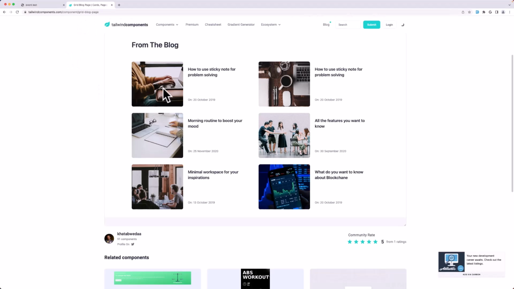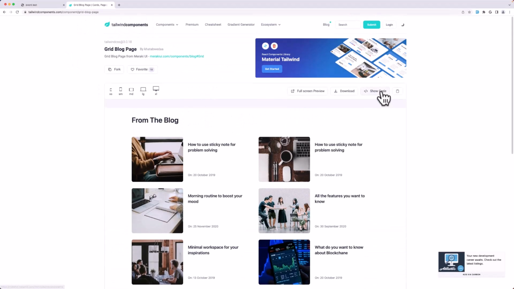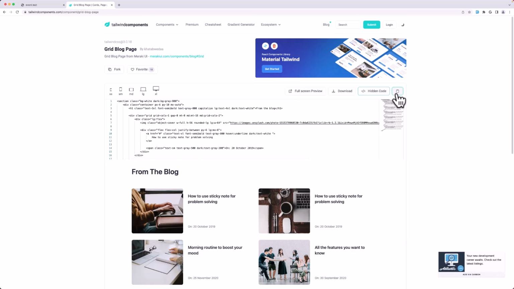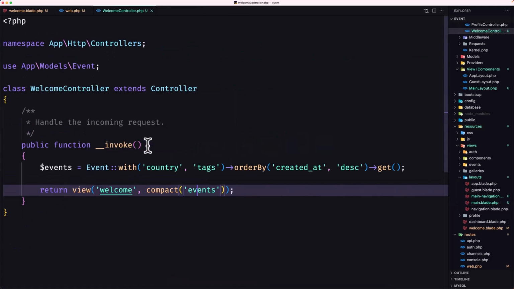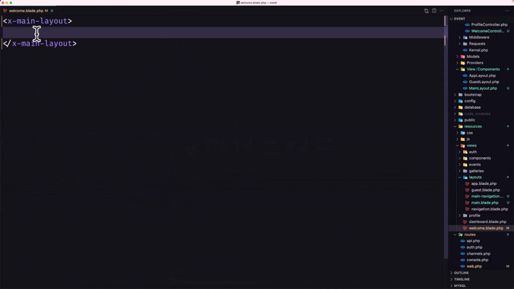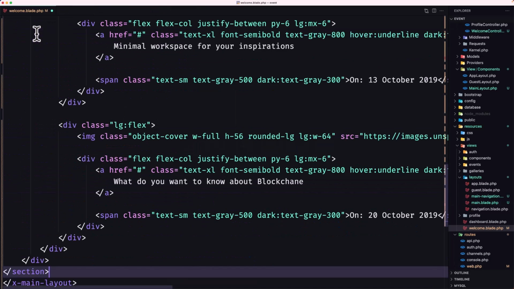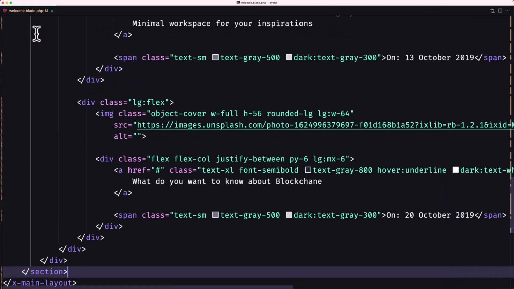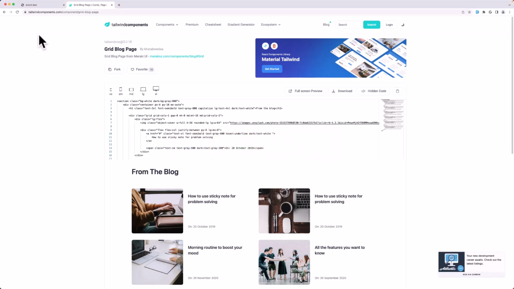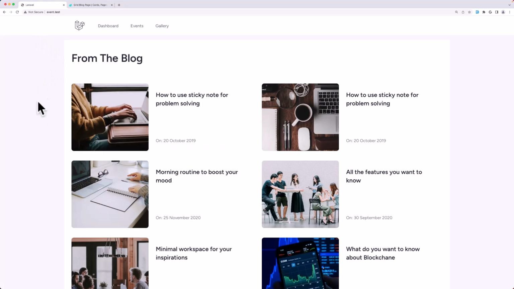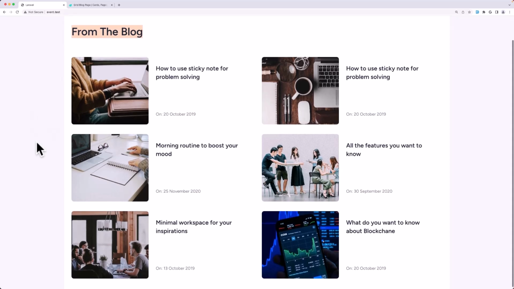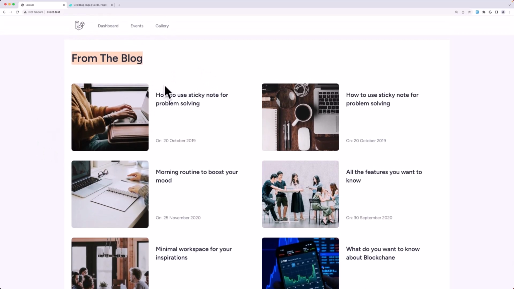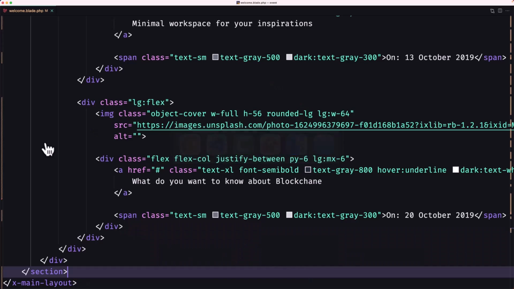Okay, now let's go in here, show code, or we can just copy what we have inside, and I'm going to paste it inside the welcome blade. So let's paste what we have copied, save, and let's see on the browser what we have now. If I come here and refresh, yeah, here it is. Now we can make a foreach loop and display the events. So let's do that.